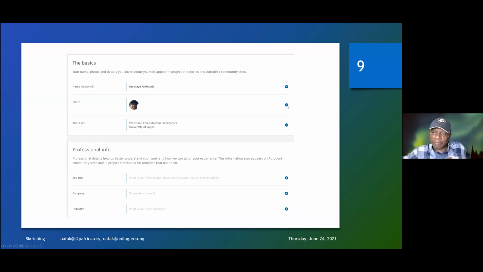So if you click add here, it can allow you to browse through your computer or internet or wherever to go and put whatever photo you like. If it's your photo or your photo of your dog or photo of whatever you like, you can put it there. And then you can now describe yourself. And then you can put professional information, your job title, your company, your industry. If you scroll down on your Autodesk menu, you are going to see more things you can put. And those are the things about your Autodesk account that you can set here.